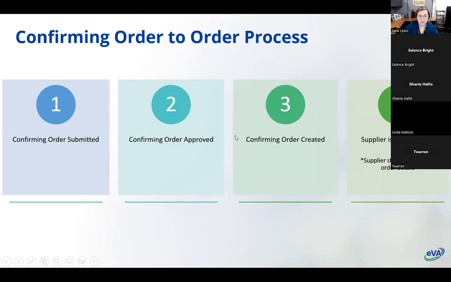However, they are still able to access that order in their account. So they can still go in and see it. They just won't be notified that they have a new order. So that's the big difference between the order process for requisitions and confirming orders. Are there any questions about that before I move on?